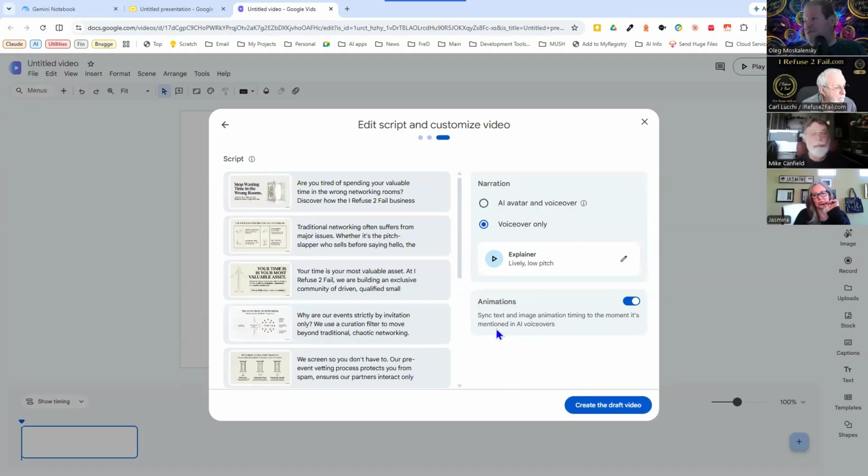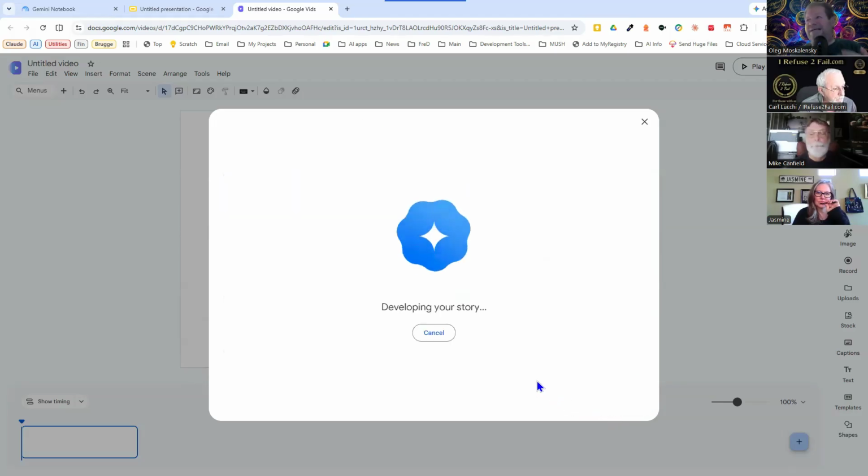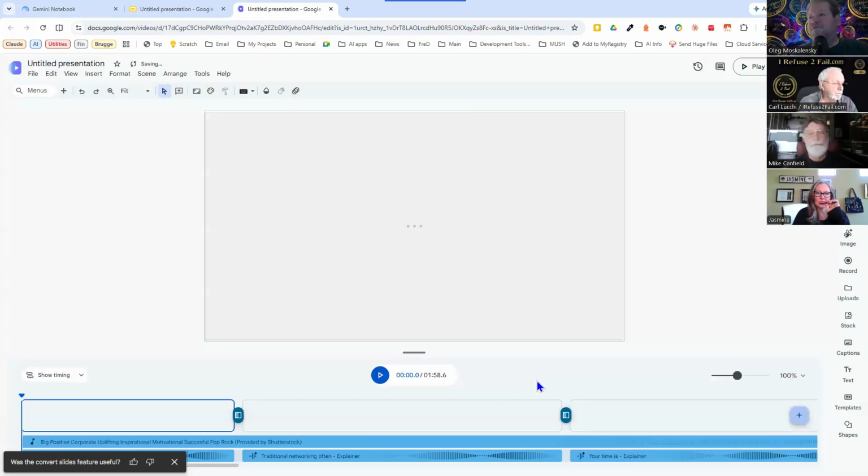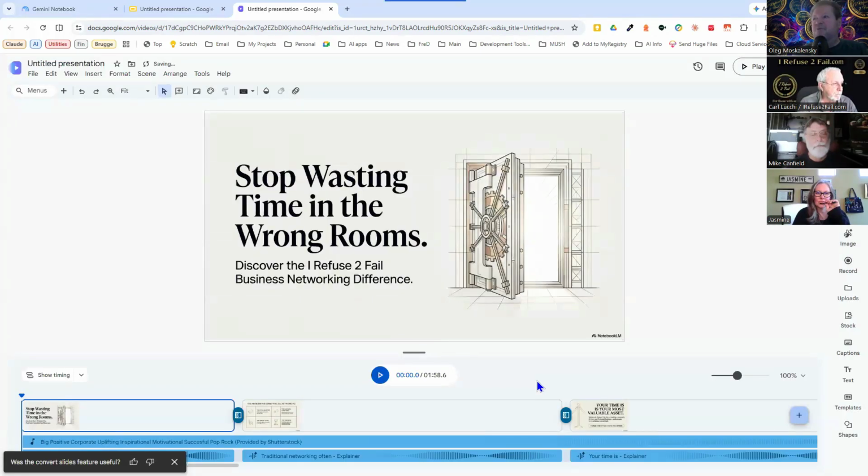And so at that point, I'm basically done. It says animations on and off. Simple enough. You just toggle it on as it does by default and create the draft video. That's all you have to do. So we went from a URL, now with a few clicks here and there, we basically went to a video that we can still edit because it's just a draft. But now look at what it did.